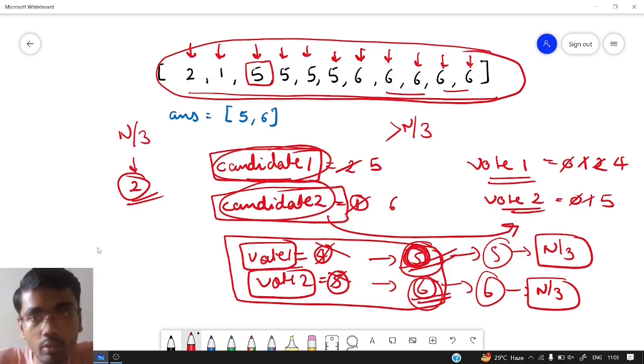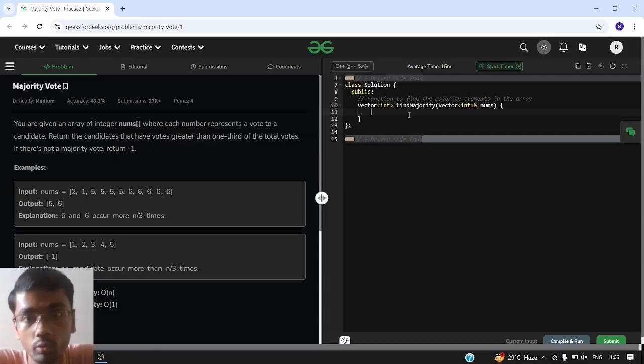So this was it about the question. The time complexity is O(n), space is O(1), and let us write the code now and understand in a better way. So let us write the code now. We will do exactly the same as what we have seen in the explanation.